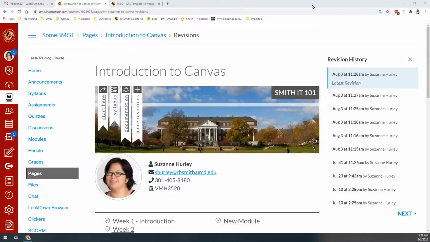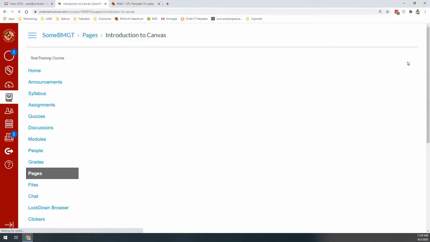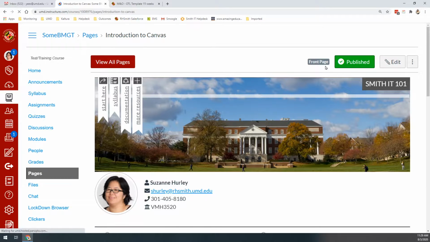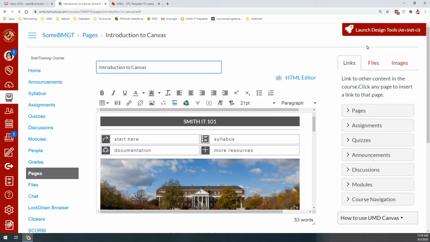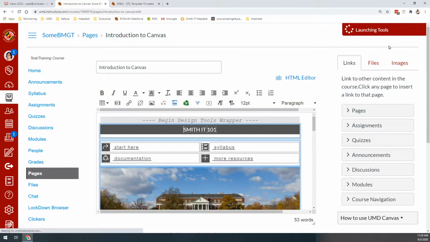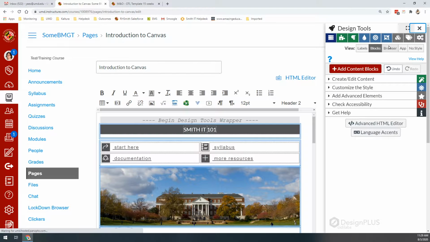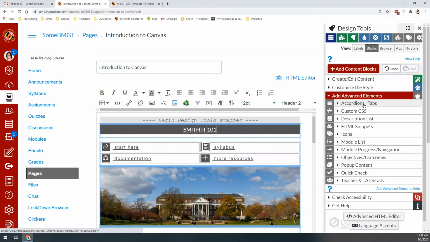We'll be going over how to use the design tools in Canvas to create accordions, expanders, and tabs. Go to a page that you want to edit. Once you're in edit mode, you'll see a red rocket on the top right, which is the design tools. When you open it, you want to look for the advanced elements, accordions, tabs.